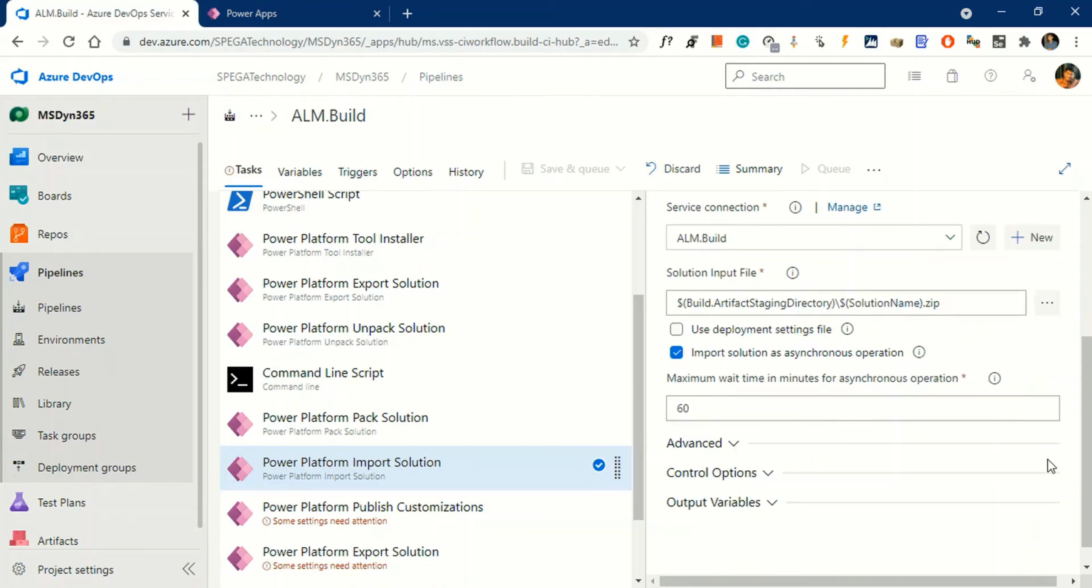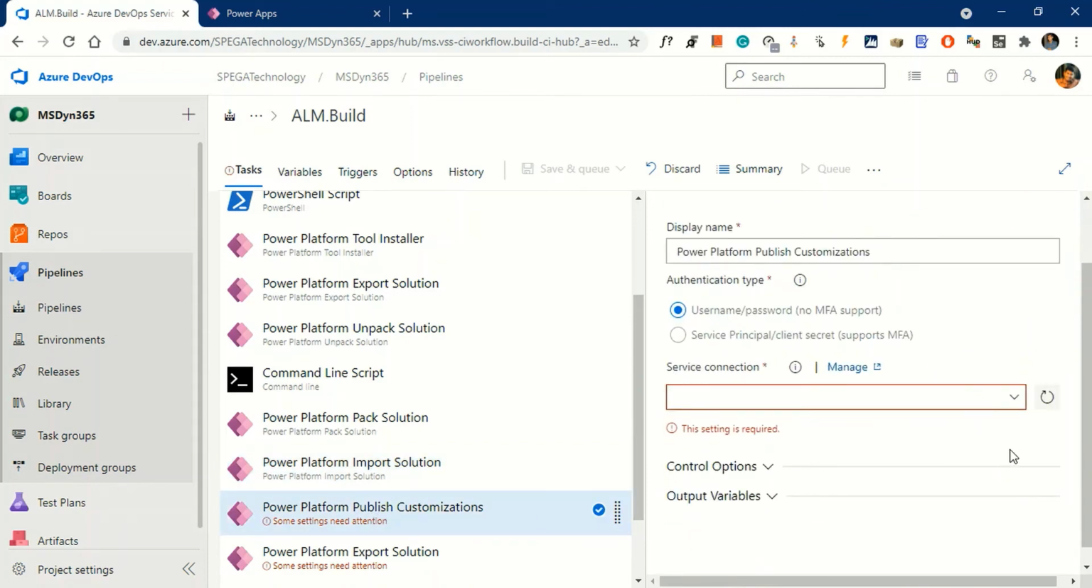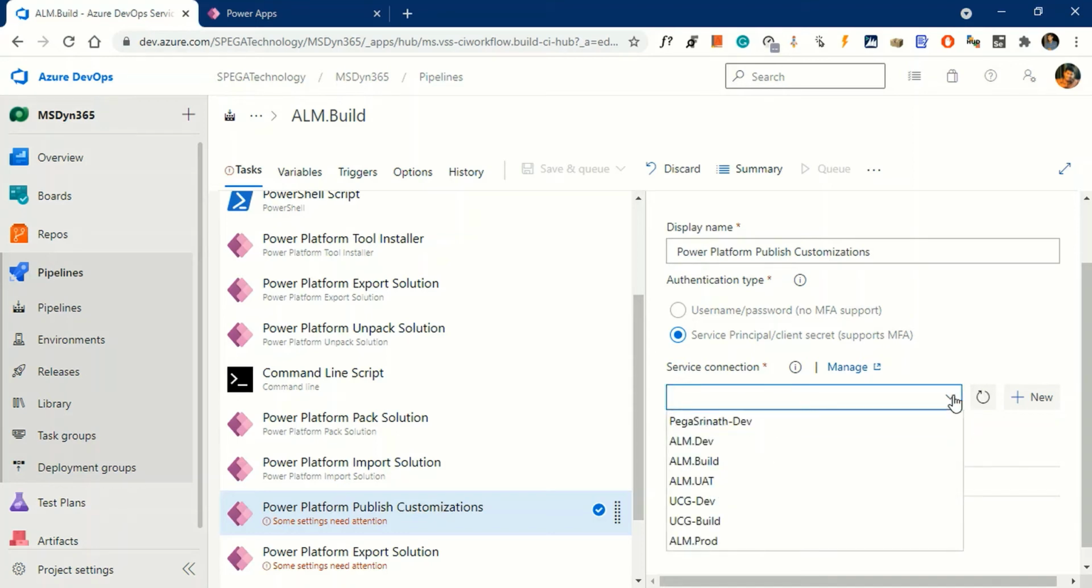After import, we need to publish the customizations in the build environment. So let's click on publish customizations task. It's asking for the authentication type. Let's select the service principal. Click on refresh. Select the service connection for the build environment.